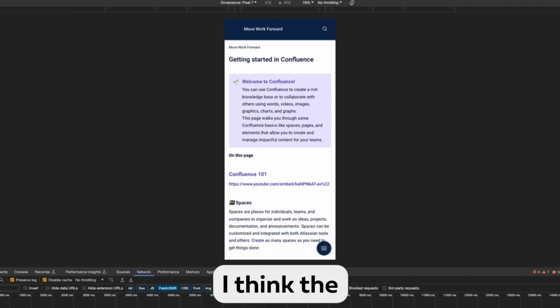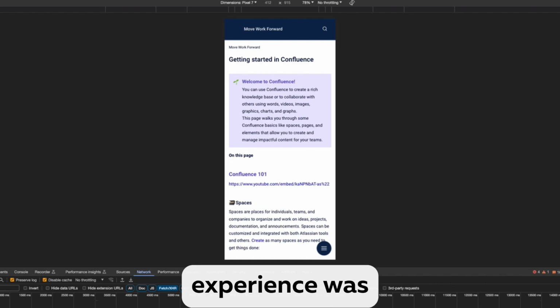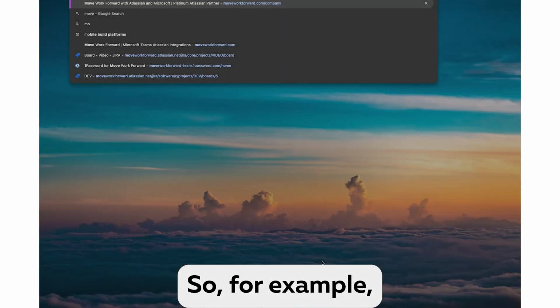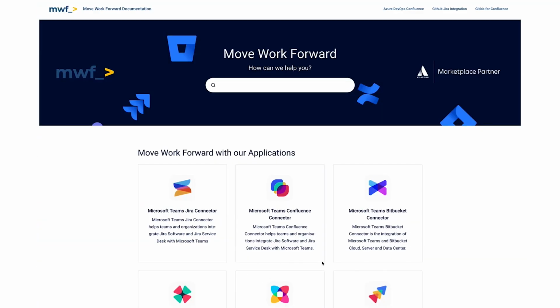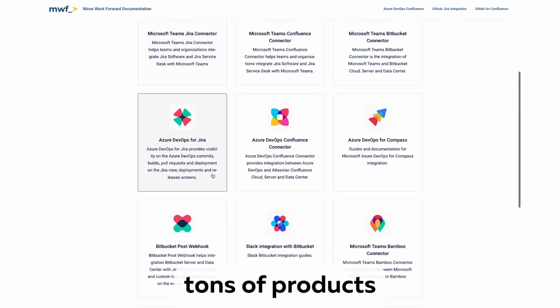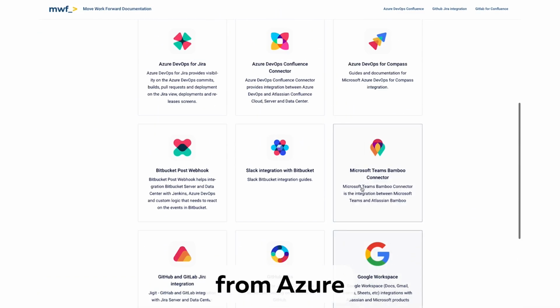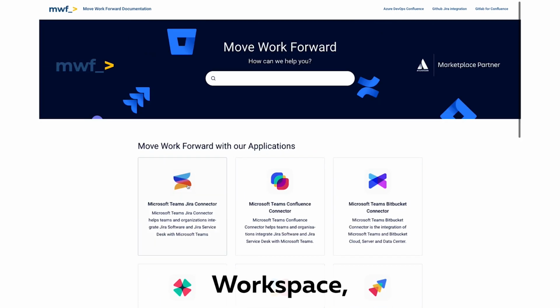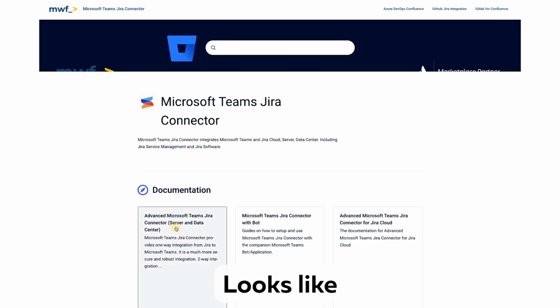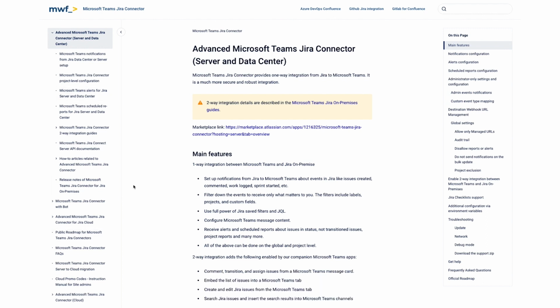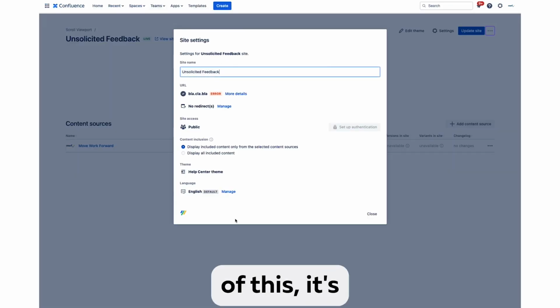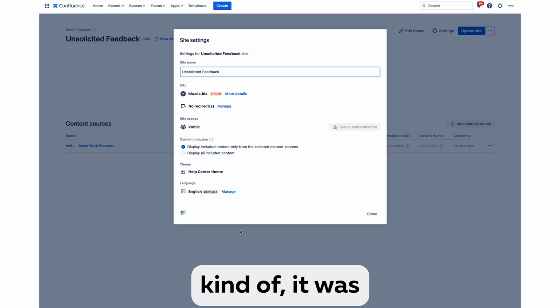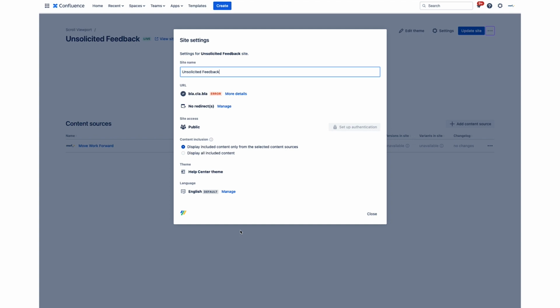So overall, I think the onboarding experience was pretty easy. Installation was also easy. There are multiple usage and use cases. So for example, if we go to the help center here, as you see, we can see tons of products from Azure DevOps, Google Workspace, Microsoft Teams. Looks like it's all easy to navigate. On top of this, it was very fast, so we managed to install, set it up, and publish everything in a few minutes.